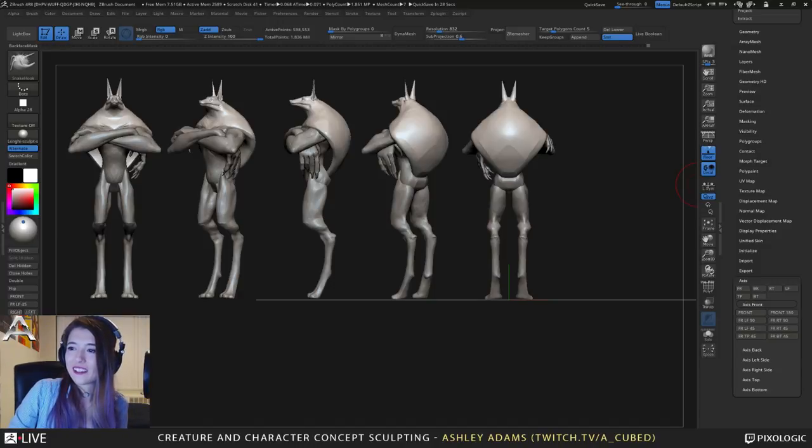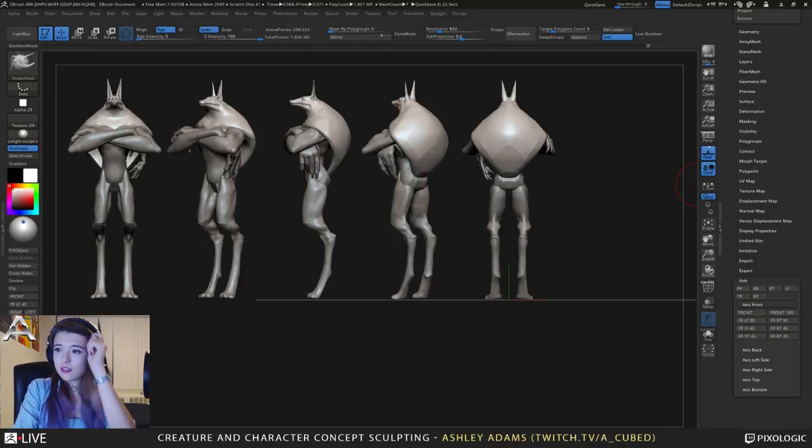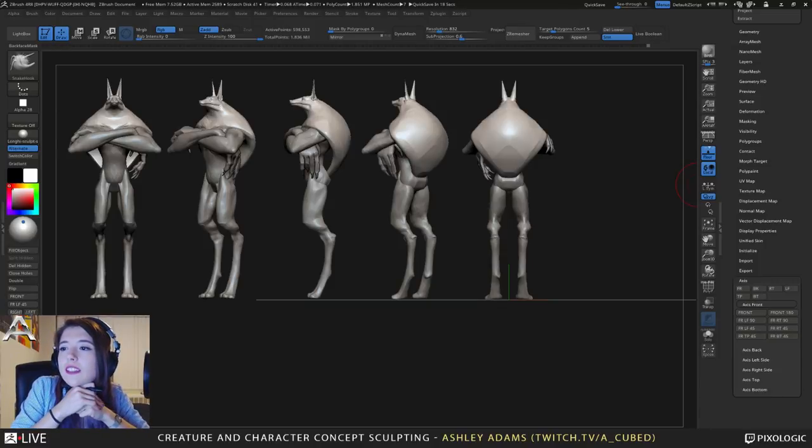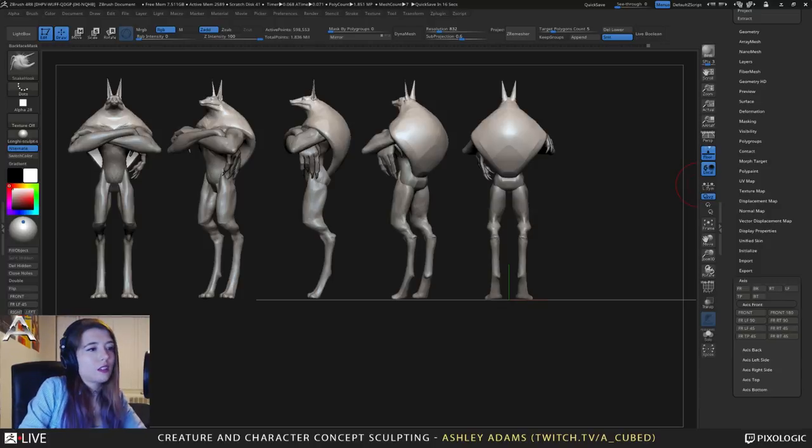Yeah, the axis plugin is really cool to play around with. Moving all subtools at once. Yeah, buddy. Alright. Let's just do... Whoops. No.